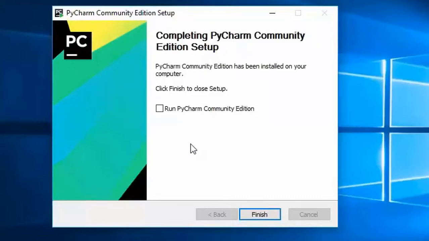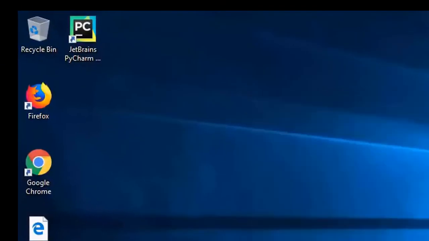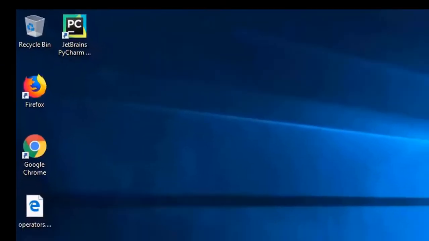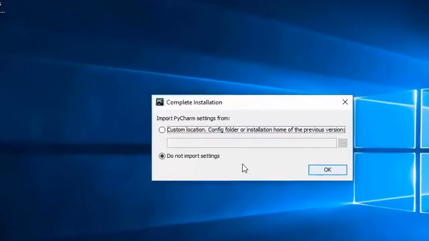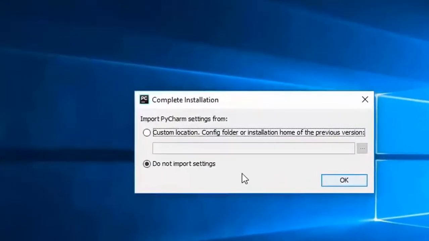Now this installation is complete. Now you can check this button so that if you click on finish, this will start PyCharm. For the first time when PyCharm starts, it will ask you whether you want to import settings or not. Okay, since we haven't installed any PyCharm earlier, the second option is for us, do not import settings. Just click on OK.